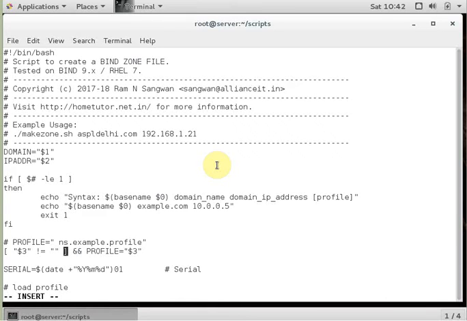So if this condition is true, that means the third parameter is not blank, that means the third parameter is passed, and then profile is equal to parameter number 3. So that is what I'm capturing, the content of the file profile, whatever I passed into the variable profile.